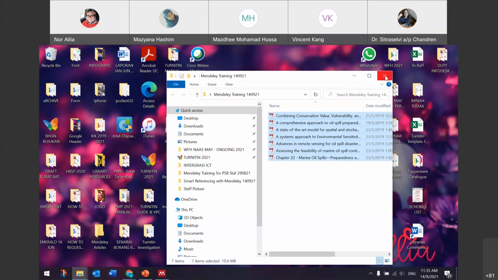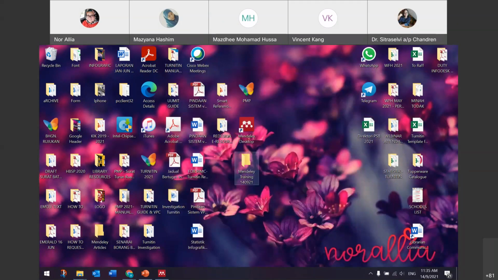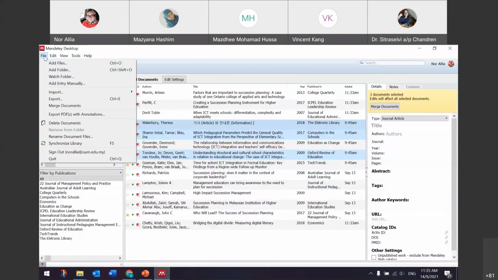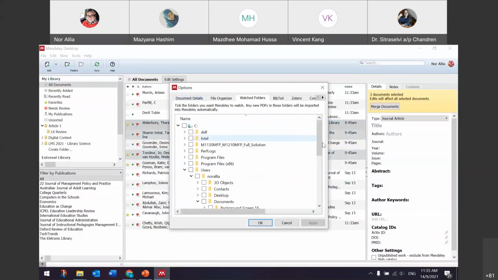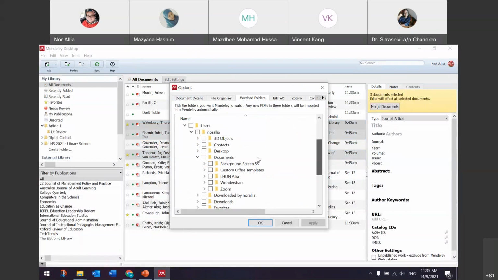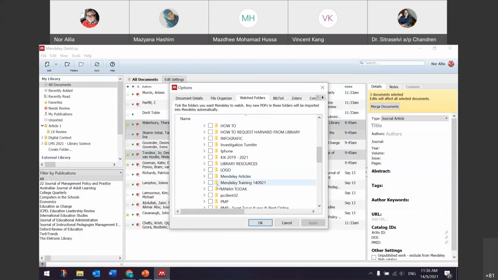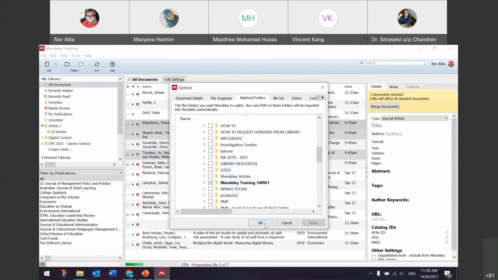Okay, so I close this folder because I want to assign it as a watch folder. How is it? You can go to File, then click Watch Folder, and then you choose where the folder is. I put it on the desktop, so click Desktop, Mendeley training. Choose this one. Actually, you can choose a few folders if you like, but me, I only use one. So I just click Apply and OK.